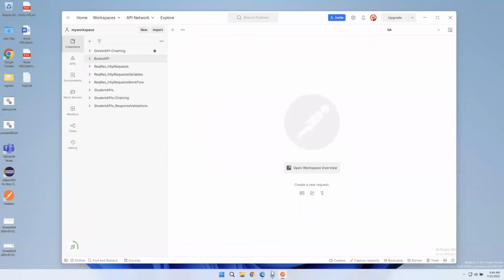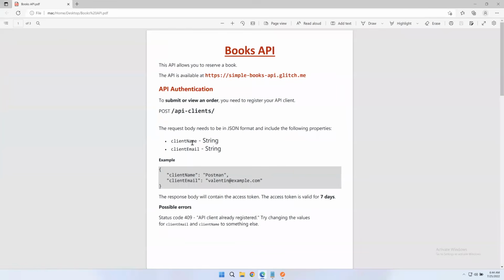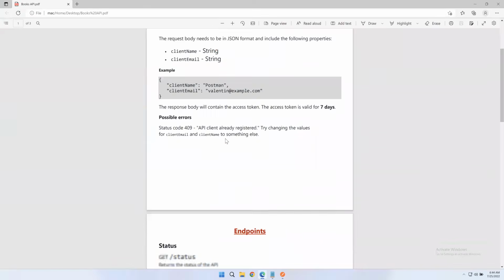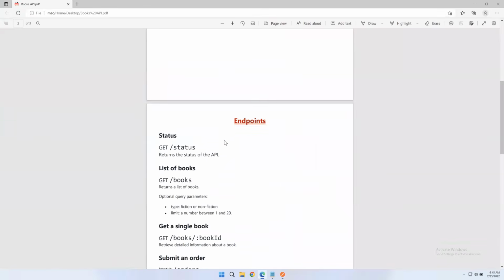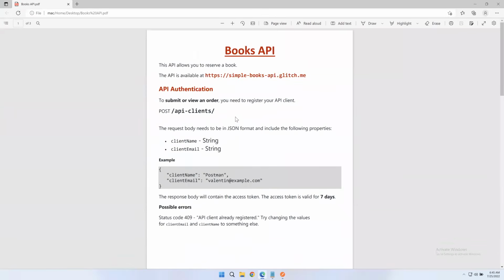So the first thing is we need to create a token. For the books API, we don't need any token, but we need a kind of authentication to access the orders. So for that, we need to create a token, so we call it API authentication. How will we get the token? We need to send this request first, a POST request along with some body. We need to specify a client name and client email so that it will automatically create a token number for us. And by using the token number, we will be able to access this API. Okay, so let's send this request and create a token number.